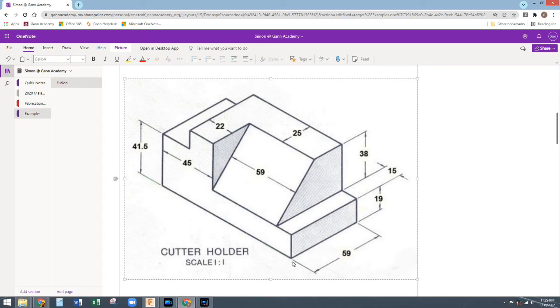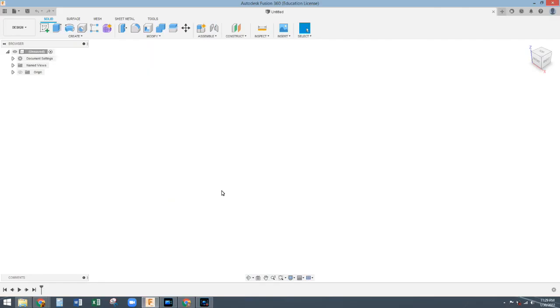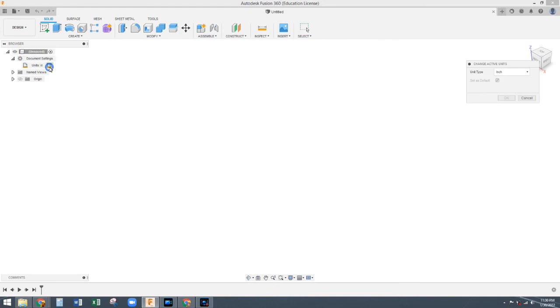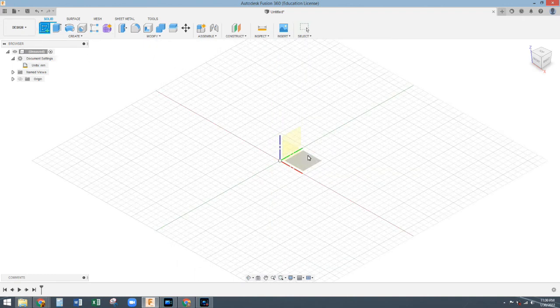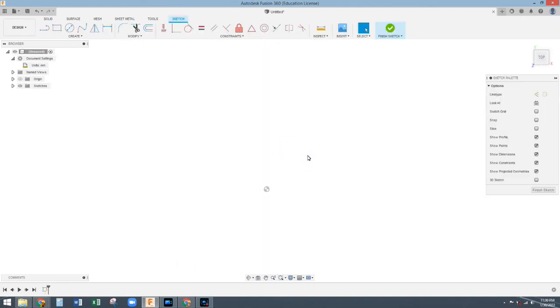So I'm looking at this and I see that from a top view the outside of this shape is going to be a rectangle, and then it'll have some subdividing lines inside. So I'm going to go into Fusion 360. I'm going to check what units my file is in. I'm going to switch it to millimeters, and I'm going to create a new sketch on the XY plane.